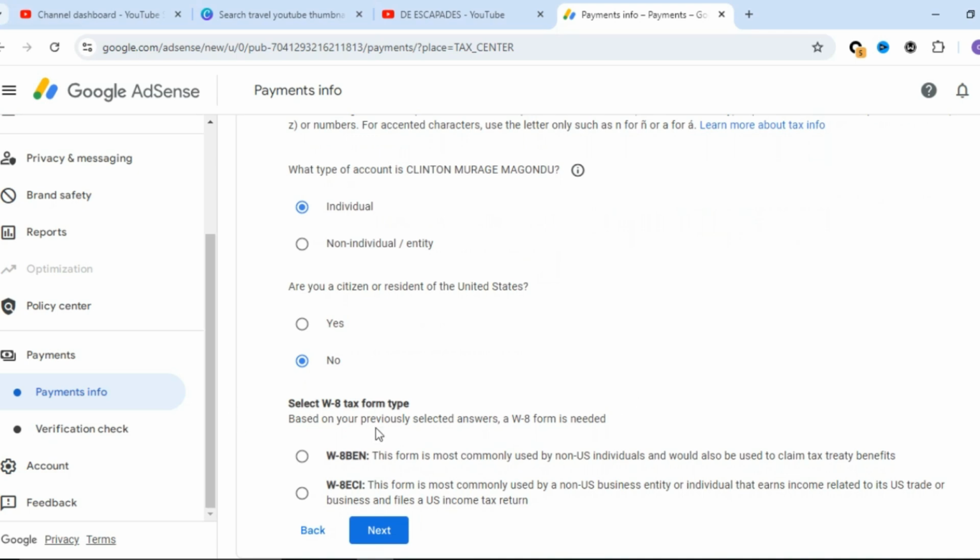So based on your previous selected answers, a W8 form is needed. There are two types of forms, the W8 BEN and the W8 ECI. The W8 BEN is the most common, used for non-US individuals, and would also be used to claim tax treaty benefits. So this one is for individual, non-US individual channels, while this other one is for business.